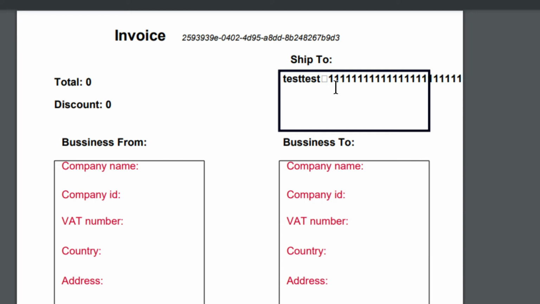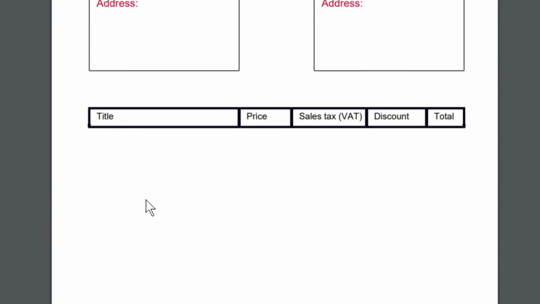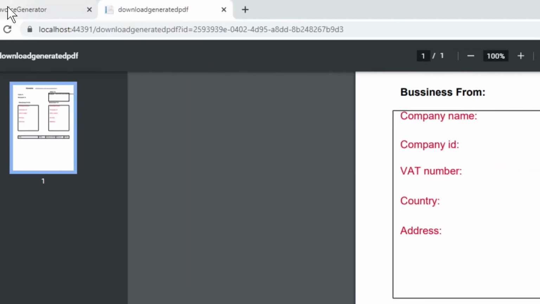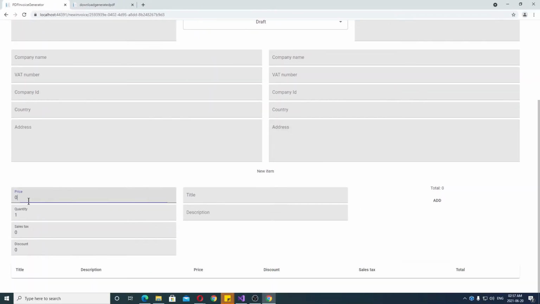I didn't bother with that because, again, it would be a waste of time for that sort of initial release. After that, we have business from, business to. Nothing was inserted, therefore it's empty. And then we will have some items. So just quickly, I can go and add some items right here. Let's do 50. Okay, let's say test and test, and let's click add.